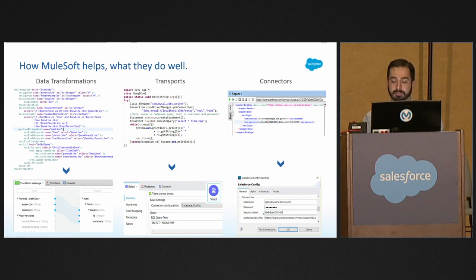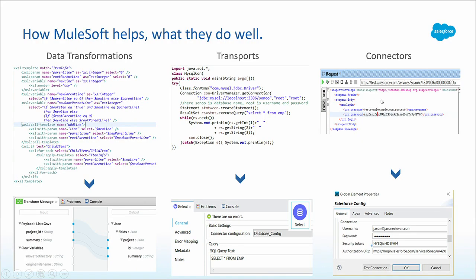Well, MuleSoft has these pre-built components that reduce all this code. So what I have here is an example of their pre-built database connector. Now, to connect to a database, all I need to do is create a configuration where I specify my username, password, and URL to my database, and then just write my query, and everything else is taken care of for me. And the last one is connectors.